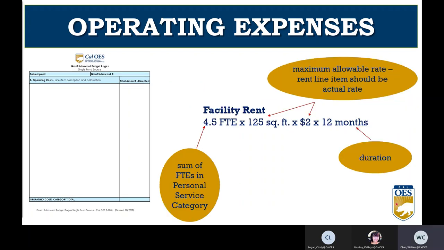Rent is another very common operating expense. For rent, you will need to add up the full-time equivalents, or FTEs, in budget category A, personnel services. In this example, we have 4.5 FTEs. Then multiply the 4.5 FTEs by 125 square feet per FTE, which is what is allowed as per the subrecipient handbook. And then multiply that by the amount you pay for rent per square foot. Please note that $2 is the up to amount, and you should use your actual rate in your calculation. If your landlord charges you 65 cents per square foot, that's the rate you need to use. Finally, you will multiply it by the duration. In this example, it's 12 months.